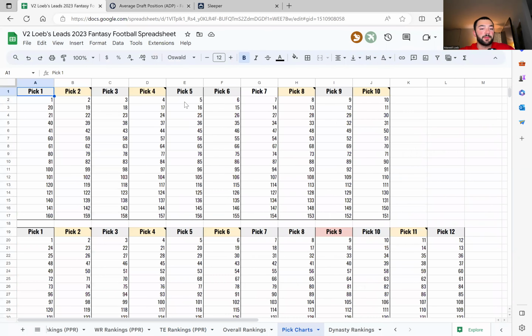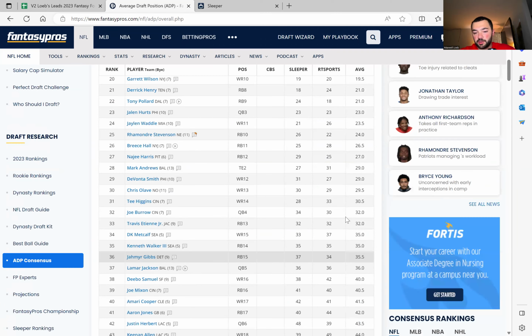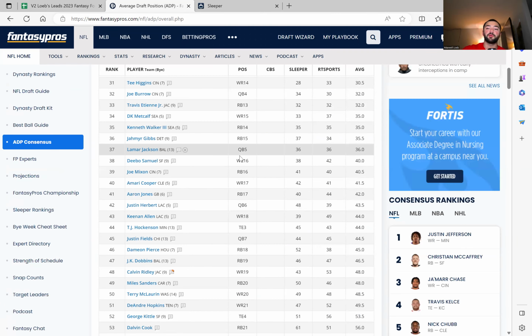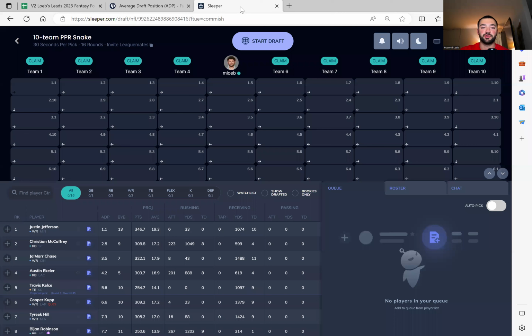You say, okay, we're picking pick 5 in a 10-man. I got 36 and 45. Go down here, 36-ish. Who's going to be available for me? You look at the players there. Very, very beneficial in that sense.